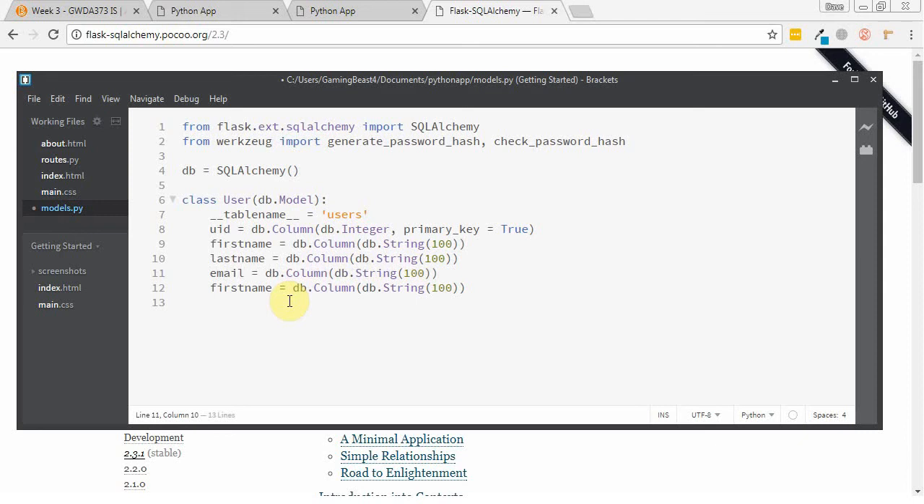Okay, remember these are all columns. We're telling it that, hey, these are columns inside of db, right? db is up here. It's the new instance of SQL Alchemy, right? So we're saying uid is actually a column inside of db, and it's an integer, and it's a primary key. Okay, so it's just setting everything up. Okay, and then we're saying the pwdhash is a column as well, and it's a string.